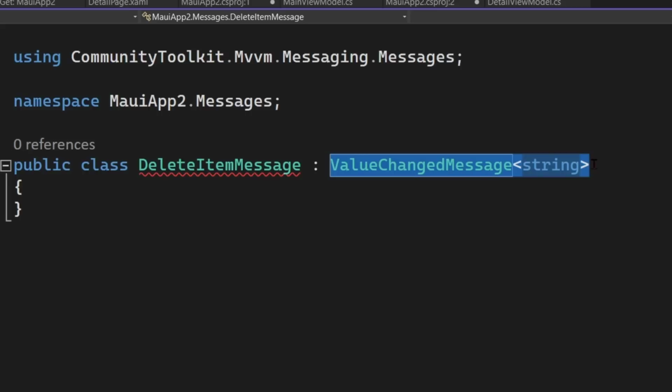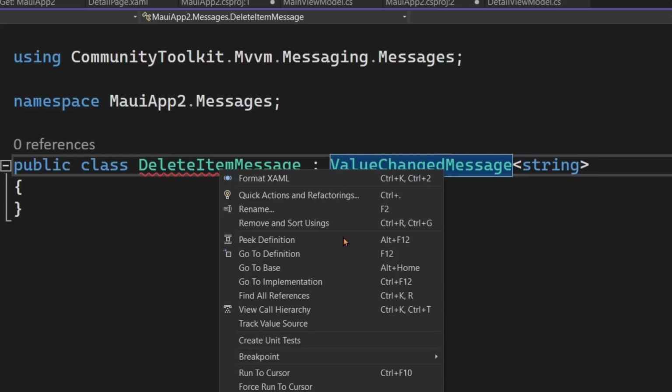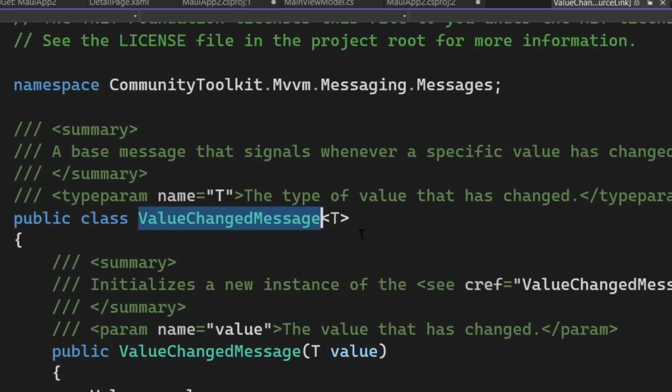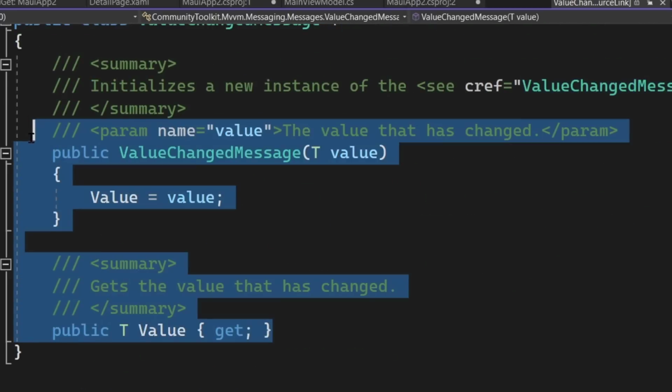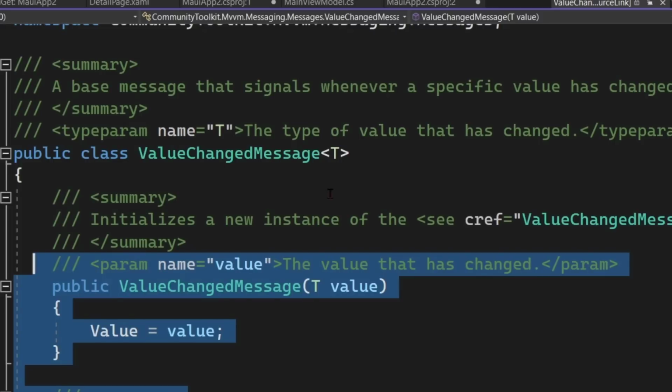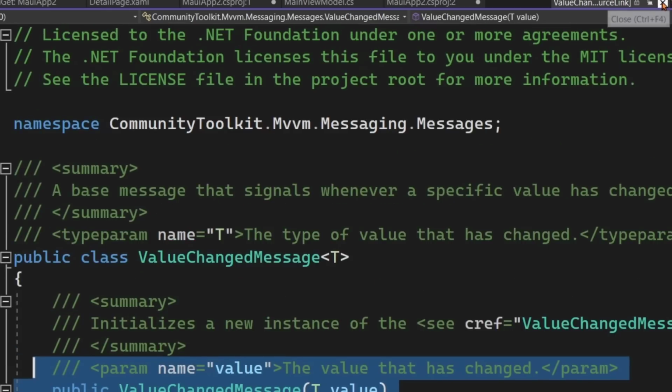All right. Now inside of here, this ValueChangedMessage is going to enable this sending of a string in this case. Now, if we right click and say go to definition, what we'll see in here is that we have basically just a value. It's a very, very simple class. It's just something we implement so the messenger knows to be able to send it or not.